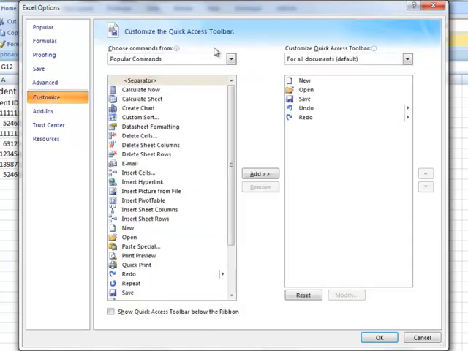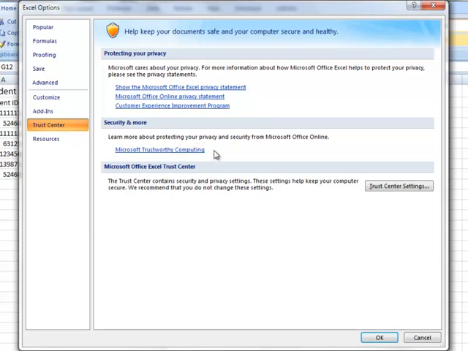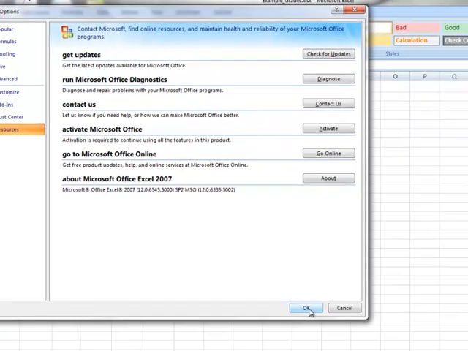There's customizing. So again, you could change your quick access toolbar here. Add-ins, if you have anything going on from online. The Trust Center, which is about macros and how to change that. And some resources.